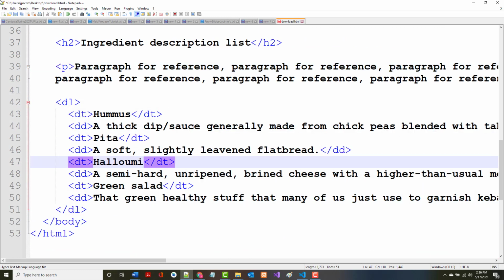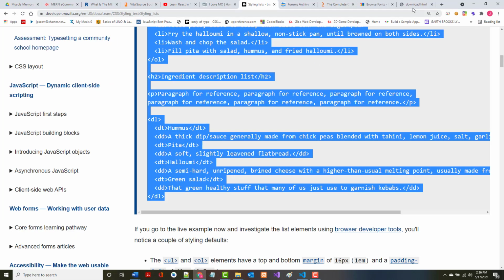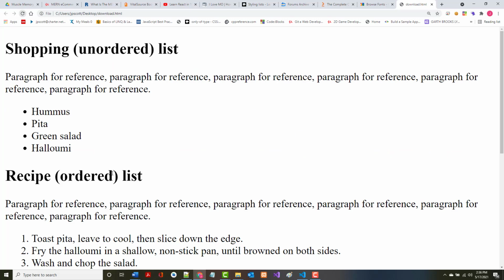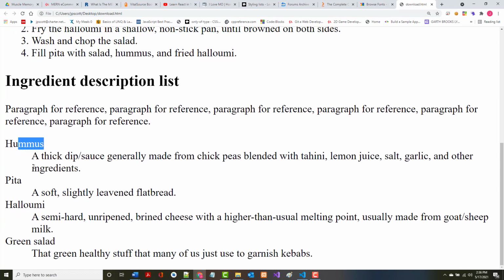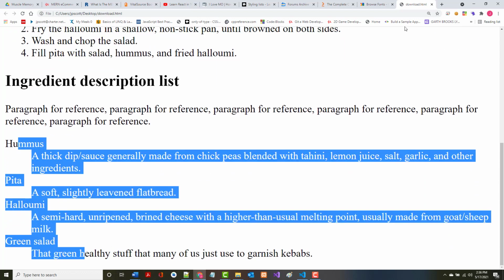All right, so I'm going to save this and bring it up just so we can see what our original will look like here. All right, so there is our unordered list. There is our ordered list. And here is our definition list or description list.